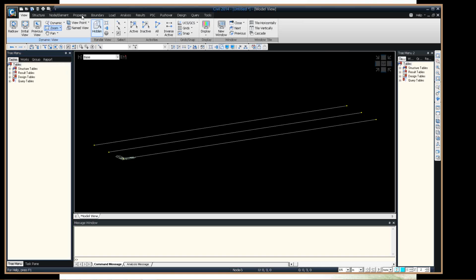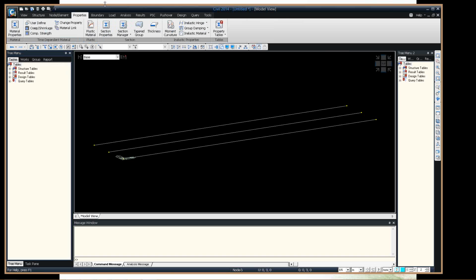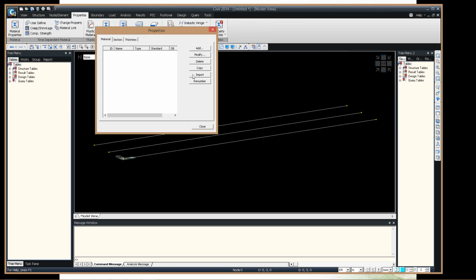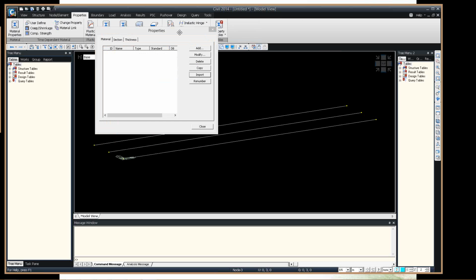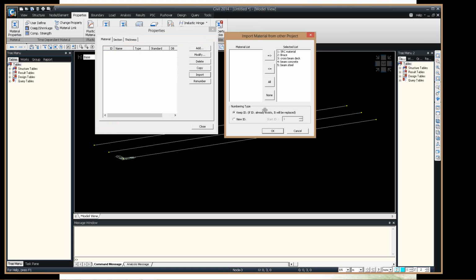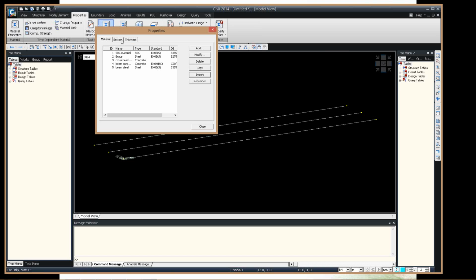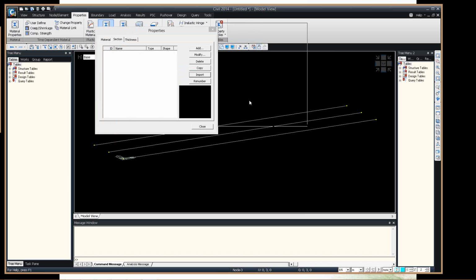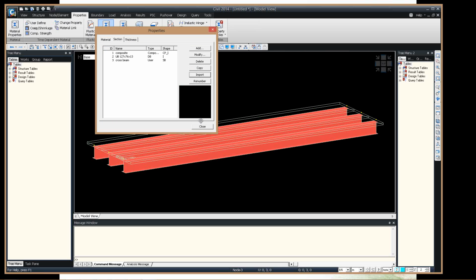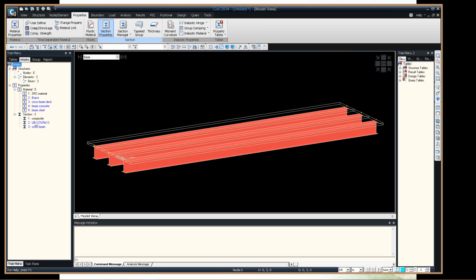Now the material and section properties I am going to import from a previously created model file. So I'm not going to bother with creating the material from scratch. I can do that if I want, but it is much easier for me to just import the materials and the section properties from a file that I have created previously. So as you can see, as soon as I imported it, MIDAS automatically assigned it as well.